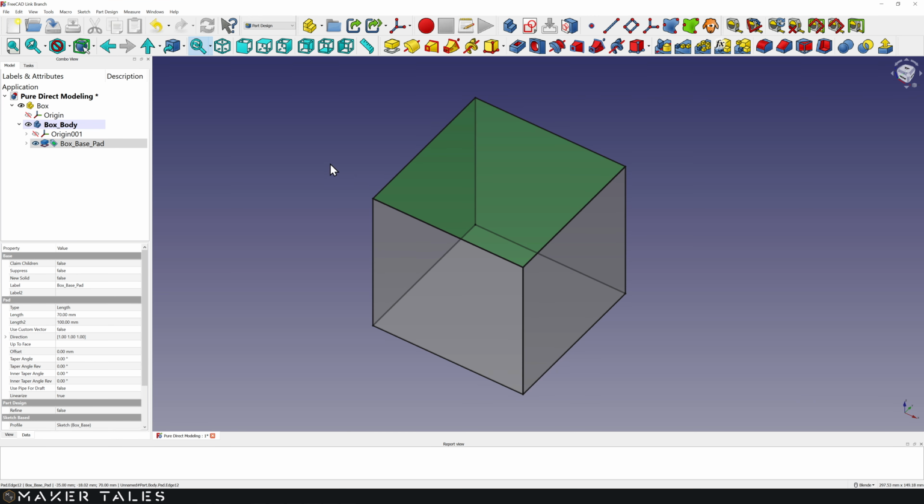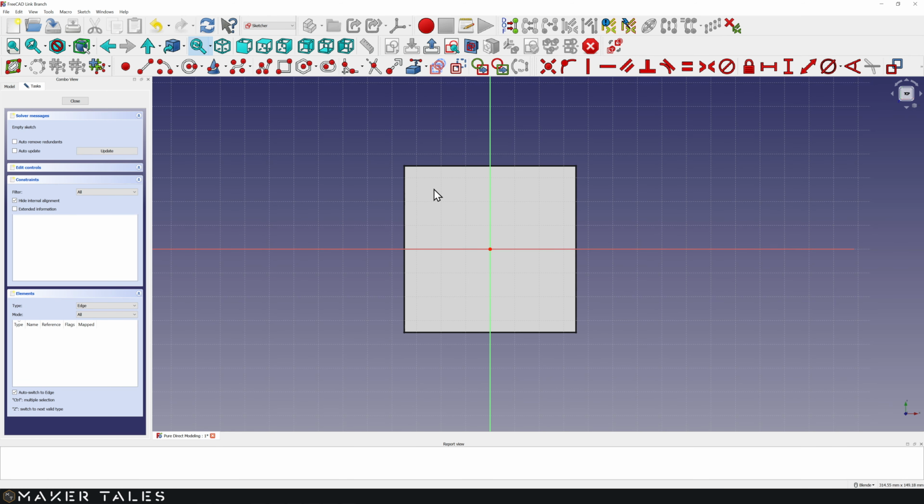Now there are other ways of sort of hollowing this out, but I very much want to stay with this sketched based design to start with, and then we're going to go into some other operations in future videos. So let's create a sketch. And it's the exact same workflow here. We're going to create a rectangle.